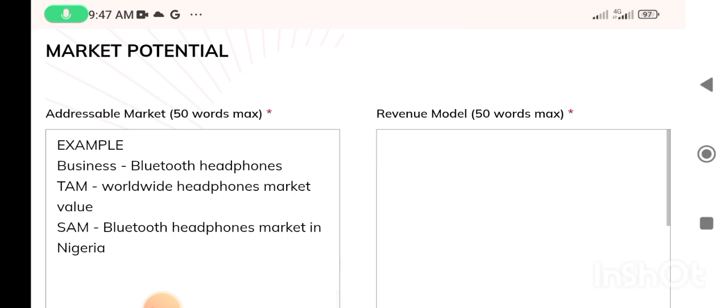For example, your business is in the Bluetooth headphone business. Your TAM, or the total addressable market, is the worldwide headphones market value. For example, if the worldwide market for Bluetooth phones is 1 billion, so that is your addressable market. First note is very, very important.